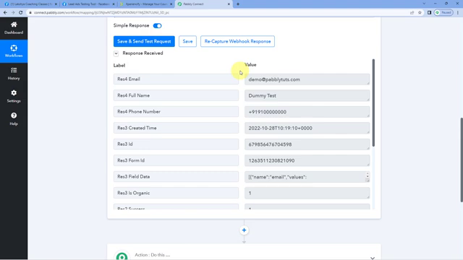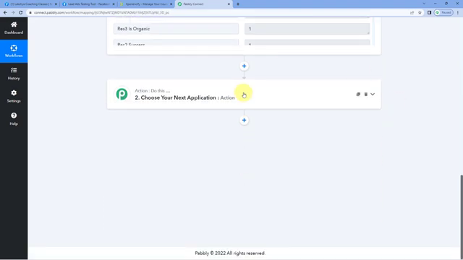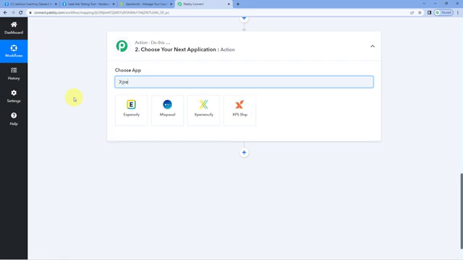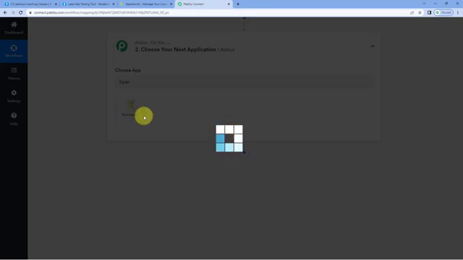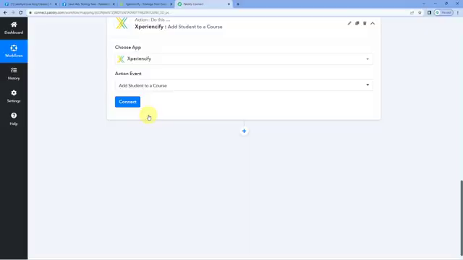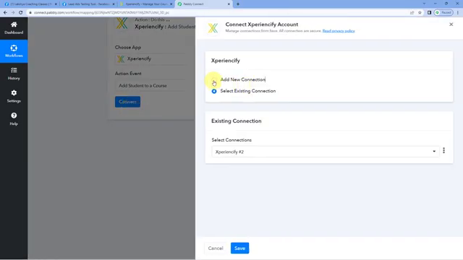We can see that we have successfully created a test lead using Facebook lead ad and received that lead in Pabbly Connect. Now let's move to step 2, and we have to send this new lead's details to Xperiencify so that we can add this lead as a new student in our free course which we have created in Xperiencify. For that, we will just scroll down and come to our action window. And here in Choose App, we have to search for Xperiencify. Just select our application. And after that, in action event from the drop-down, select Add Student to a Course. Click on Connect and select Add New Connection.